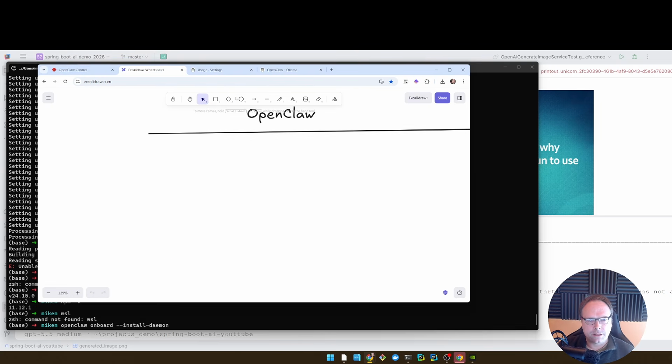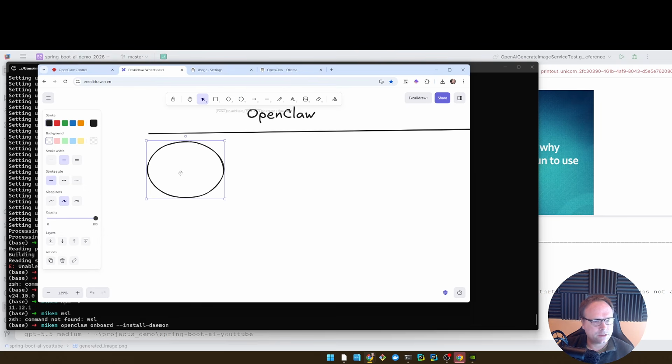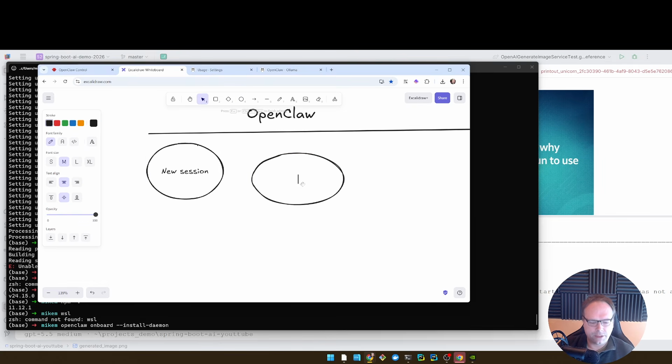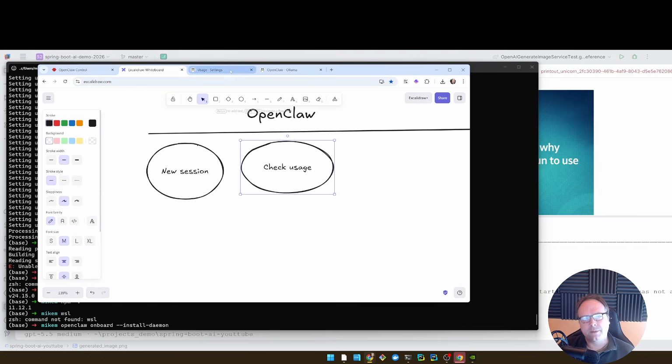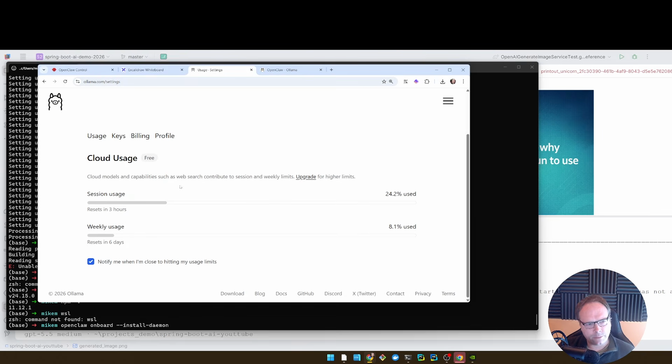So let us note those two situations. New session, that's the first thing to try. The second thing to try is to check usage, so see if you still have some left. You are using a lot of your tokens in the beginning, because OpenClaw uses Ollama both for the web search and also for the model. So the model tokens are also used, and both of those things count against the session usage. So OpenClaw uses a web search provider, and it also uses a model provider.